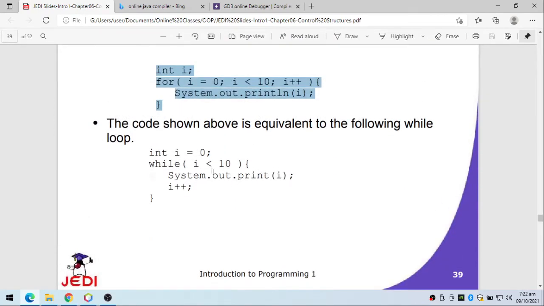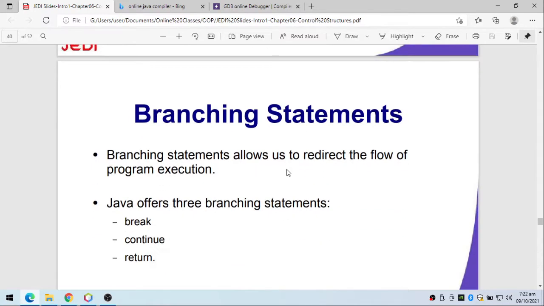The code shown above is equivalent to the following while loop. Again, I have shown you this a while ago: this is our initialization, this is our condition placed here, and then this is our code inside the loop, and i++ is our step expression. So that's our loop. We'll be having more examples in our later videos.